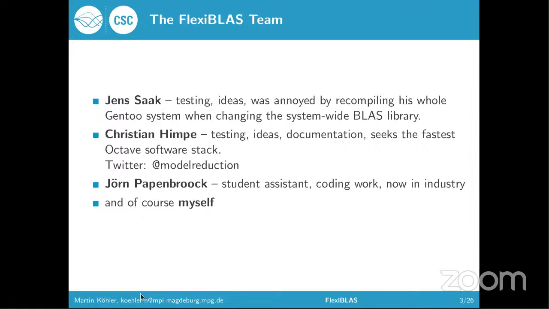Then we had for many years a student assistant, Jonas Papenbrock. He did some of the coding work, some special details about doing strange profiling stuff in there. And of course, myself, I'm involved as well.